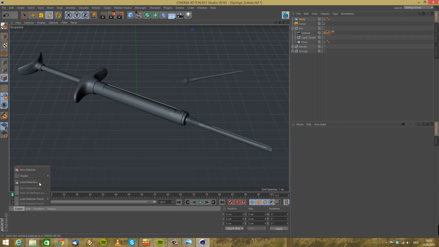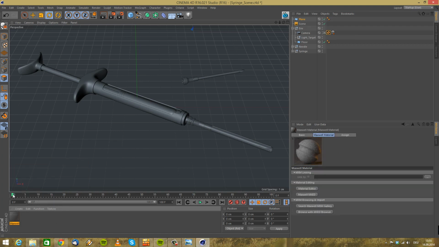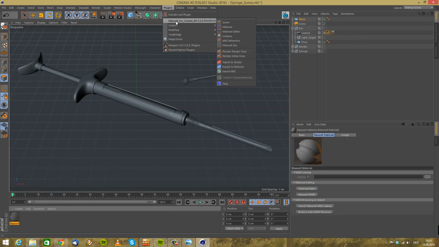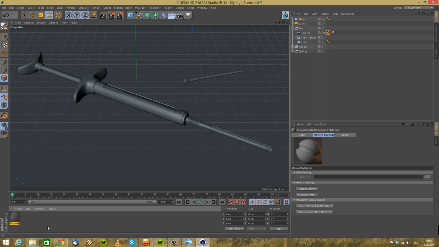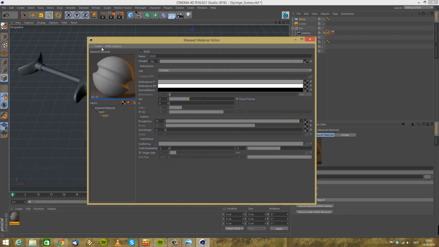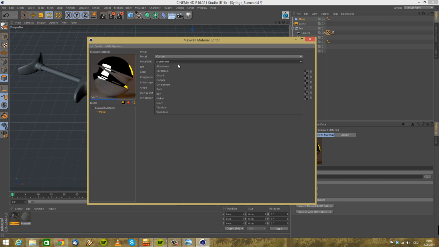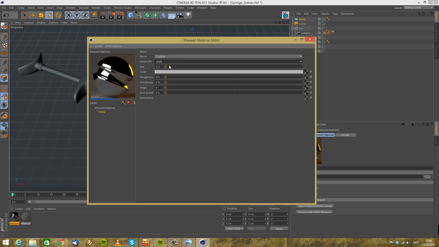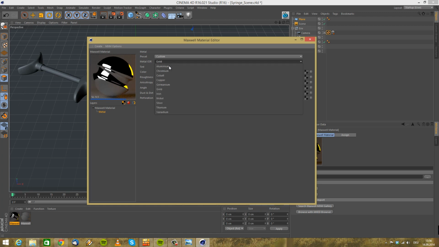So let's create a new material, shader Maxwell material. You can, by the way, also create materials by plugins, Maxwell material. And if we go here to create, we already have some materials that come with Maxwell, which is really, really cool. So you have here HES, opaque, transparent, translucent, metal, carbon, standard, and so on. So if we would go here metal, you can already choose aluminium, chromium, cobalt, copper, germanium, gold, and so on. And this is really, really cool.